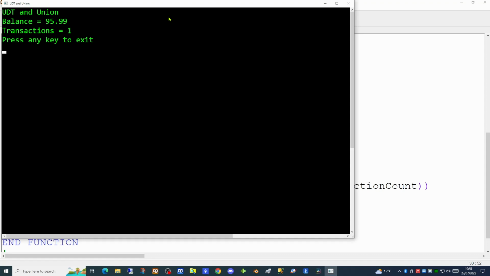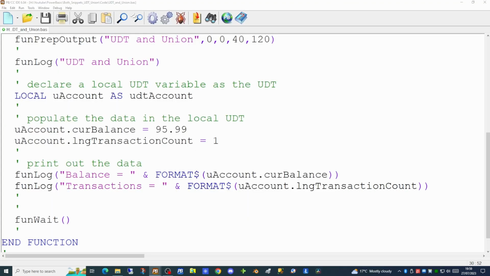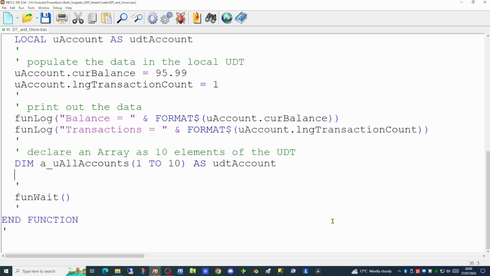So we have stored two values in our user-defined type. That's fine for a couple of pieces of information. But what happens if we need to keep track of a number of accounts? Since we have defined a user-defined type, we can create an array which is of that type. So now we have declared a 10-element array as UDT account. Each element of this array will have those two values stored against the element.